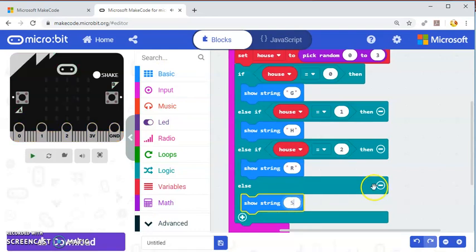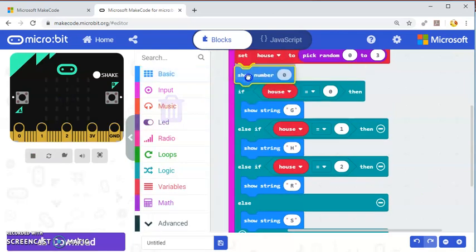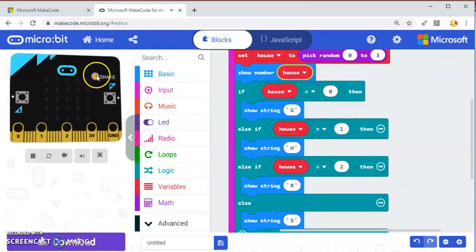Now, for test purposes here, I'm going to show my number at the start, but I'm going to take it out once I'm happy that it's working as it should be. So I'm just going to show the number house, just so that I know that I've coded it correctly. So let's do a shake here. It's a 1, so it should be Hufflepuff. Shake it again. It's a 0, so it should be Gryffindor. Shake it again. It's a 1 for Hufflepuff again. 0 again. 3 this time, so it's a Slytherin.